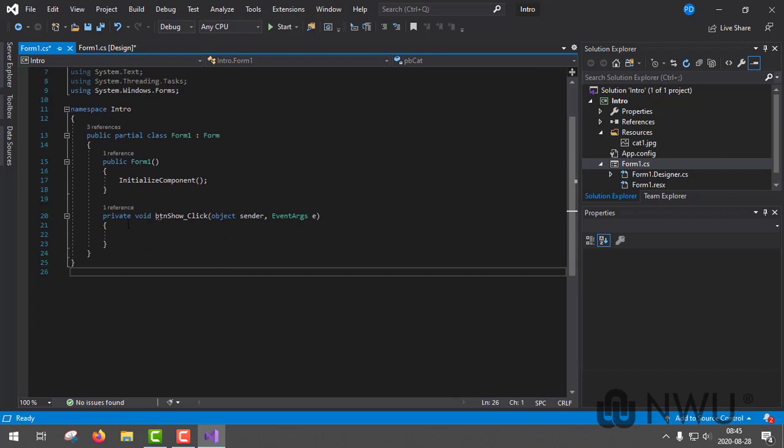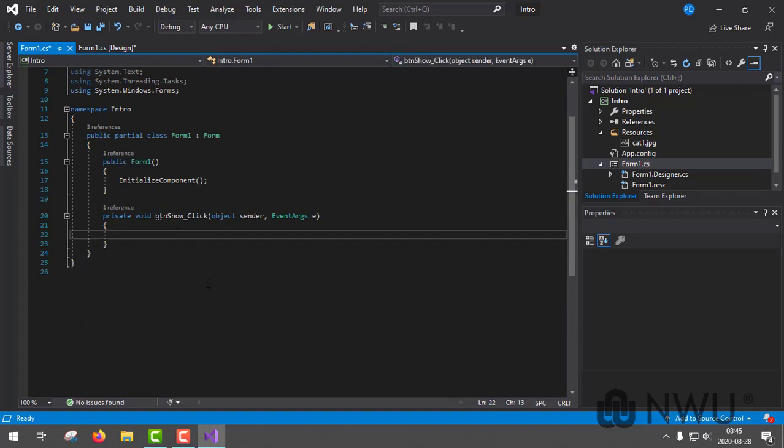So what I told you, I want to show the cat picture when the button show is clicked. So what I'm going to do is call the picture box, and then I'm going to invoke a method inside the picture box. Okay, so what do I want to do?